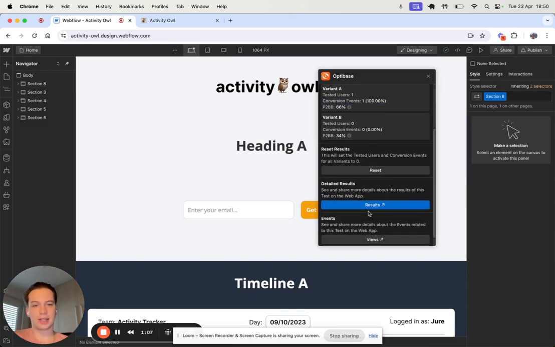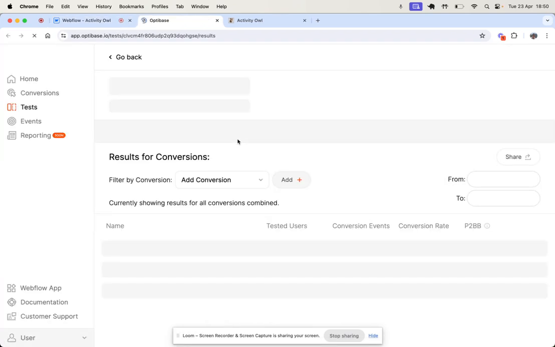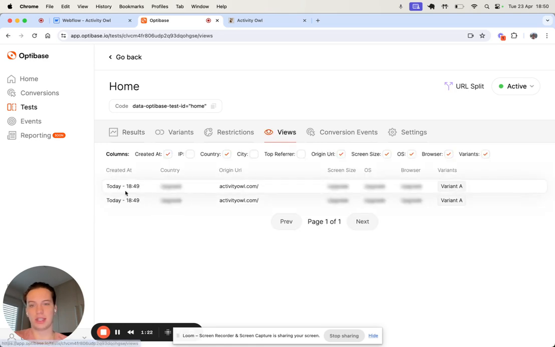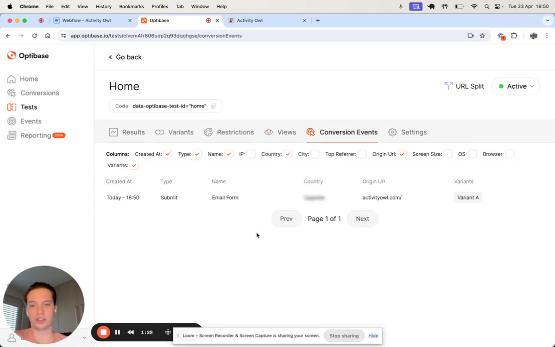If I scroll down and I click on results here, it's going to take me to the web app where I can see a more detailed version of the results. I can filter by date. I can also see separate events. So I can see each view, when it happened, what URL it came from, and I can see separate conversion events as well.